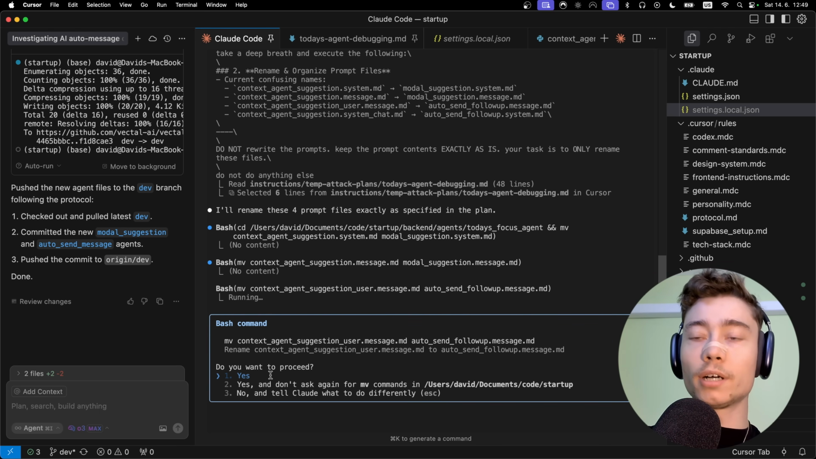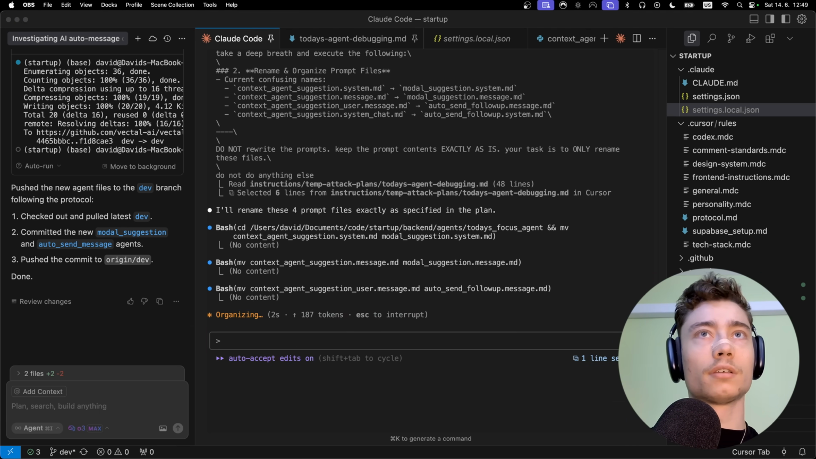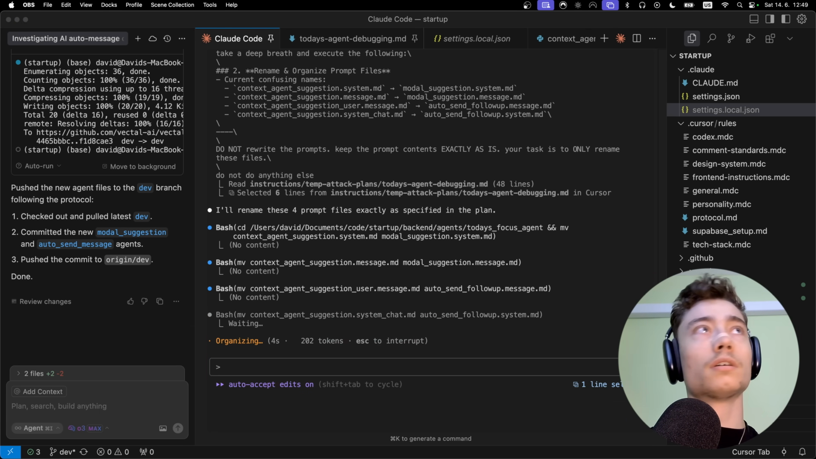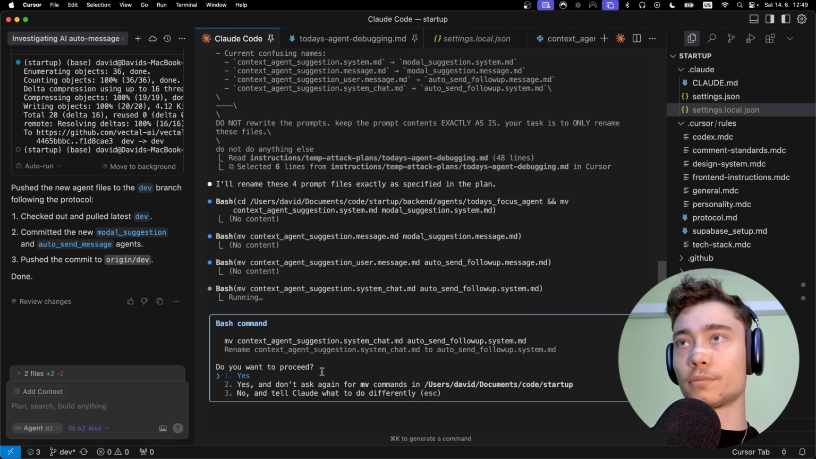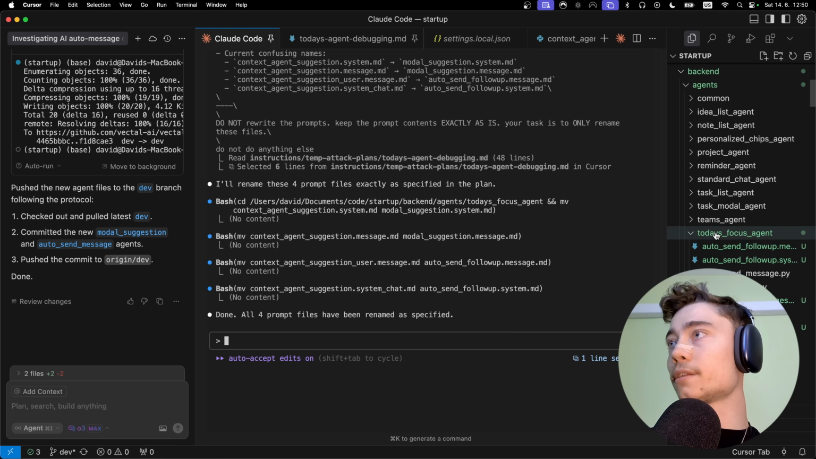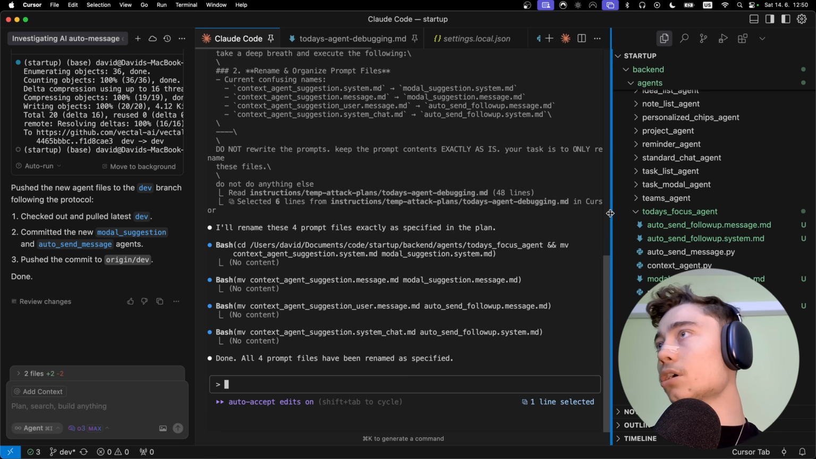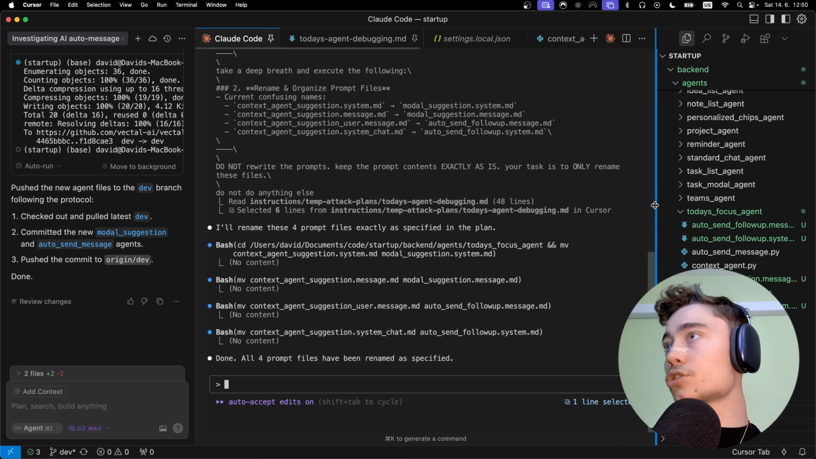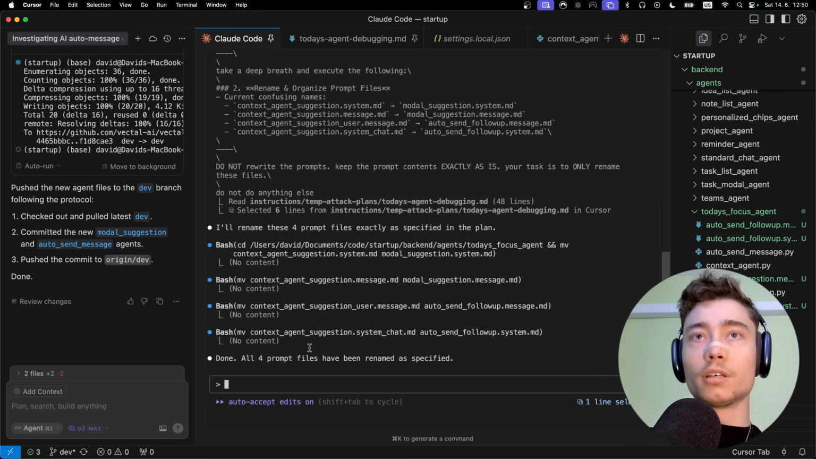Okay, another MV one. Accept. We need to fix the context service ASAP, because right now it's pointing to the commented out file. Okay, it's the third MV command. No, actually fourth. So that should be good. All prompt files have been renamed, so let's check it. Auto send, follow up, and modal suggestion. Beautiful.